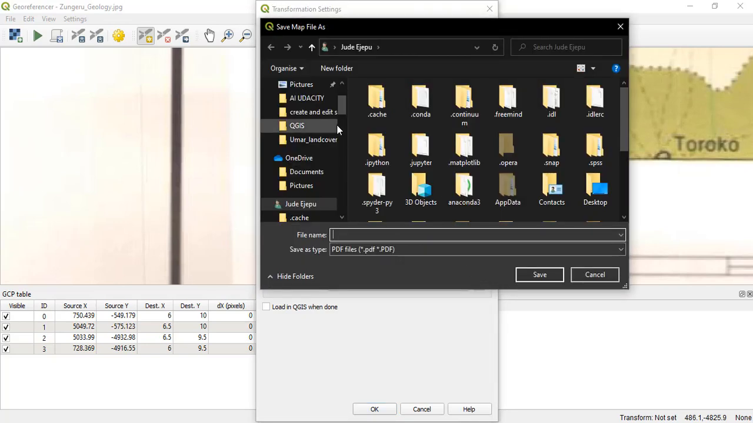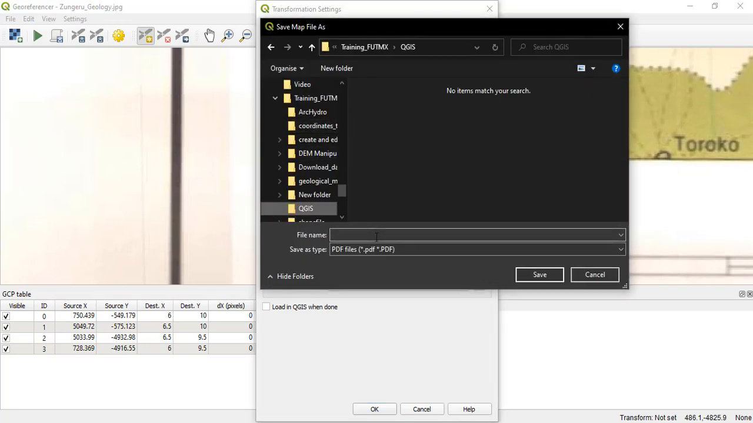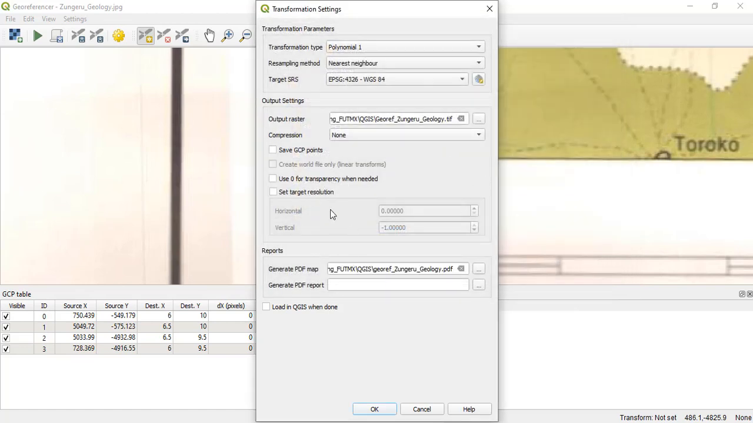So let's click here and let's go to this place and say georef again. Georef, I made a mistake. Georef again, Zungeru geology. All right, so we save. So at the end of the day, do we need to generate a PDF report? We don't need it. Load in QGIS when done. Yes, I want to load this when it's done.